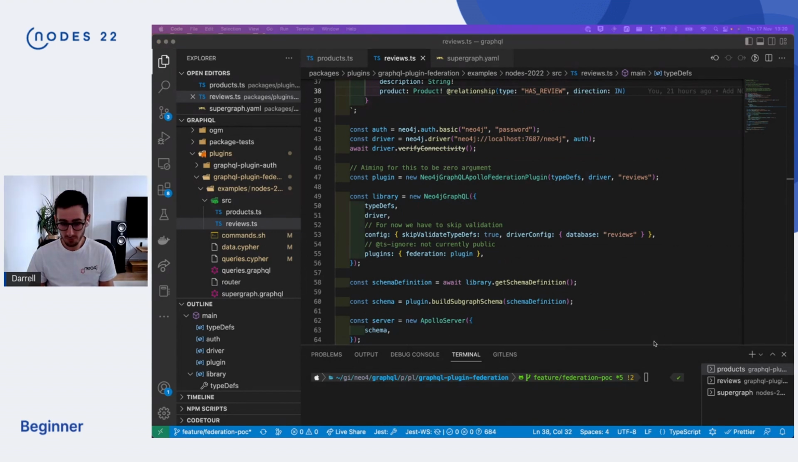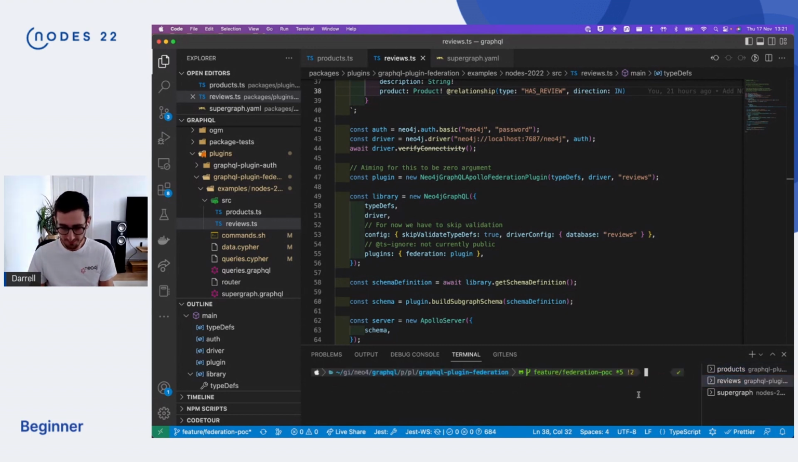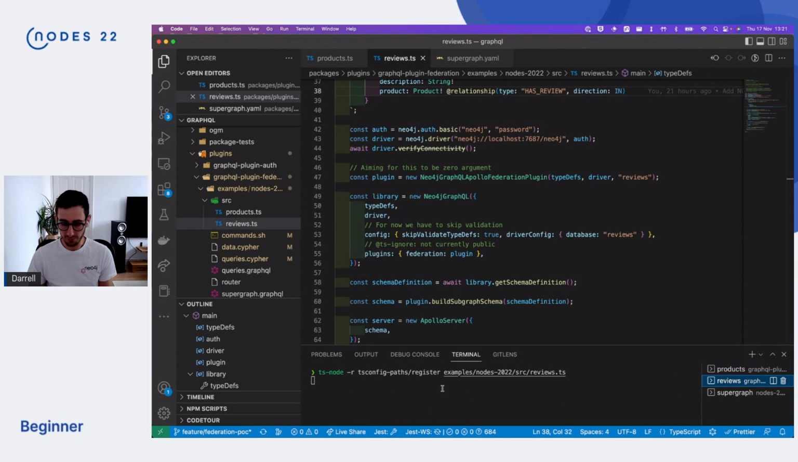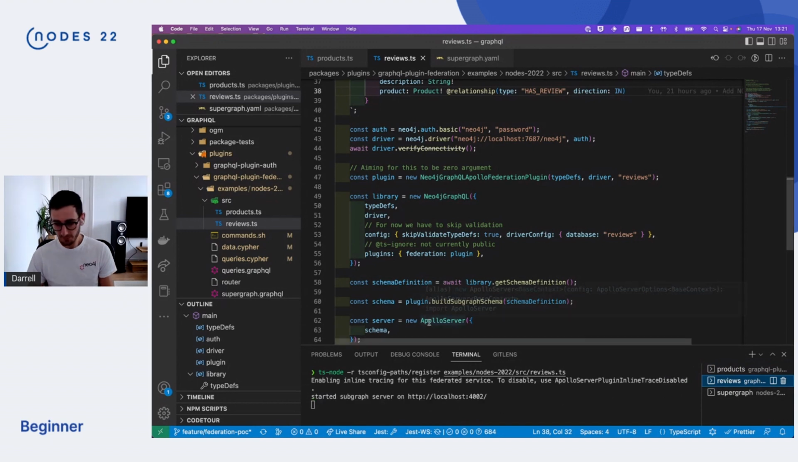So what we can do is we can kick them off. I'm just using TS node just to execute the TypeScript files to start these servers. That's going to start the products one. And then I'm going to do the same to start the review subgraph. Products is running on port 4001. Reviews is about to be running on port 4002 when it decides to sort itself out.